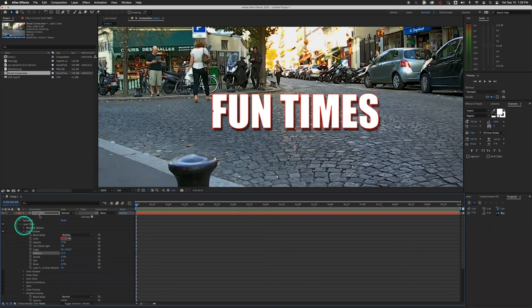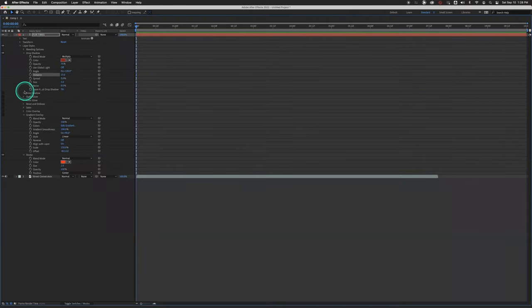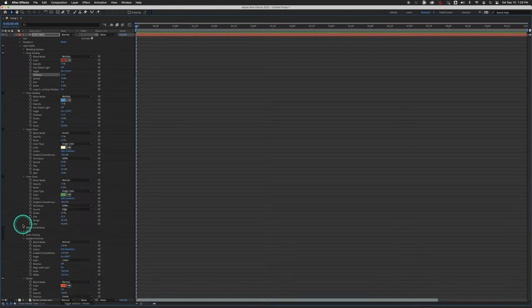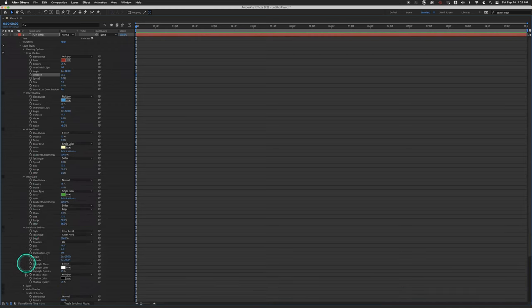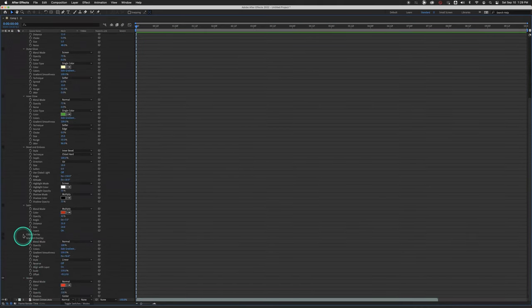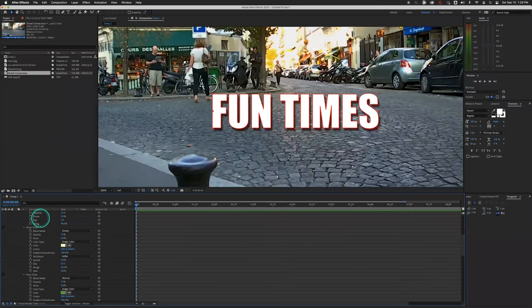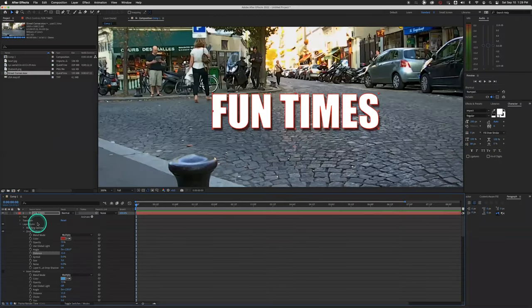And here's the thing. I'm going to hit the tilde key or the accent grave. If you look, all of these controls are keyframeable. Every last one of these, you can keyframe. All these controls have keyframe controls that you can manipulate. We're not just talking about position, anchor point, scale, rotation, opacity anymore. All these things can be keyframed. So you've got a lot of keyframeability that you can use.